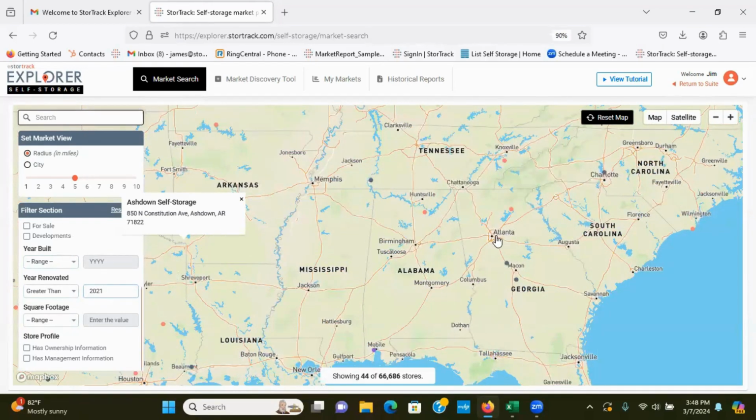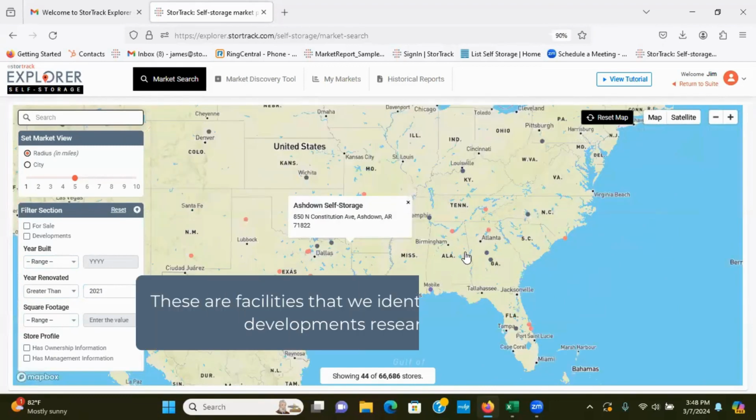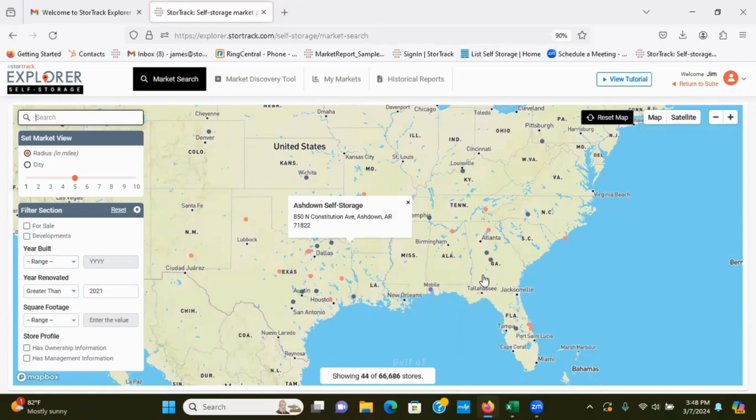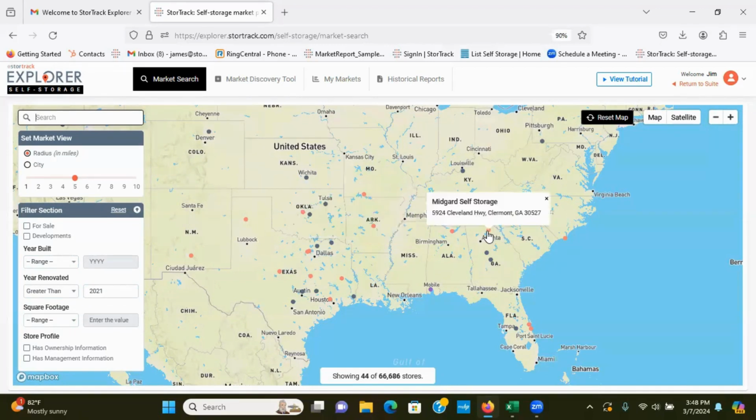And again, you can see that slims it down quite a ways. But these are facilities that we've picked up typically through our process when we're looking for new developments. These can be expansions, these can be upgrades. There's a number of different things that we capture. It could be somebody adding boat and RV storage.